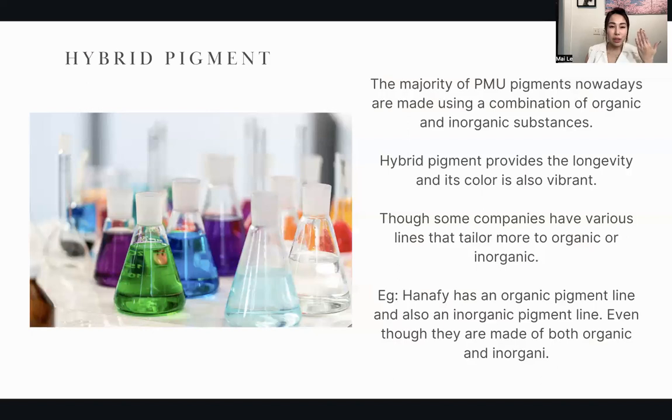Later on, if you're taking the brow class, I'll share how to choose the right color for brows. If you're taking the lip class, I'm going to share with you how to choose the right color too. But when it comes to choosing the pigment, it really just takes experience.